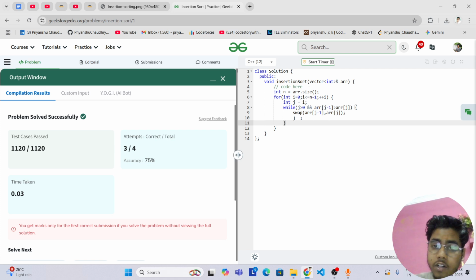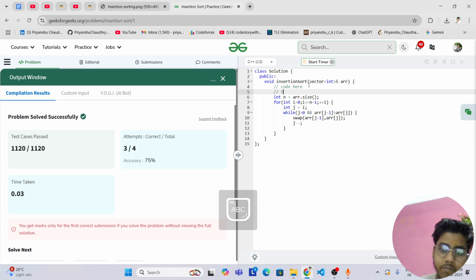Now if I talk about the time complexity, it's big O of n square, clearly, because here we are using two loops, one for loop and one while loop. In the worst case, j will be at the last element, n minus 1, and we have to go to the extreme left, so both loops run n times, so we have time complexity n square.